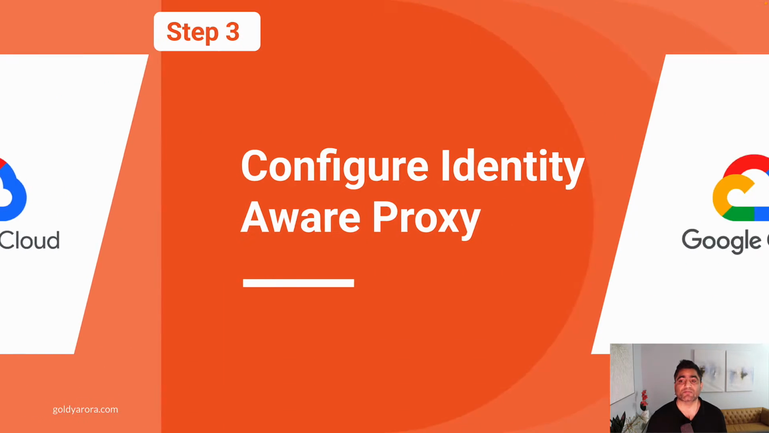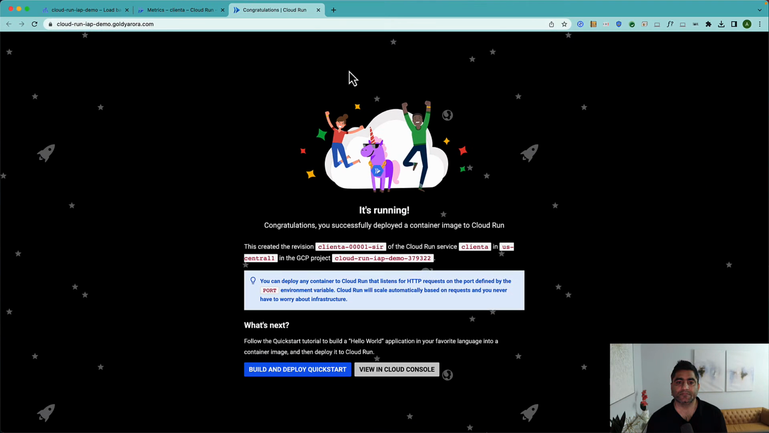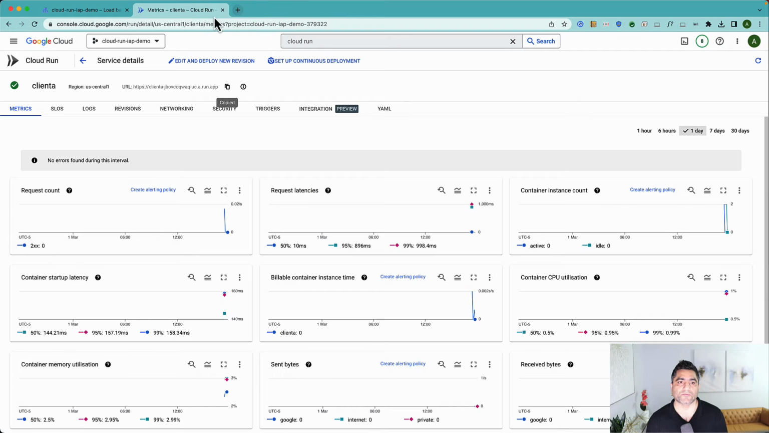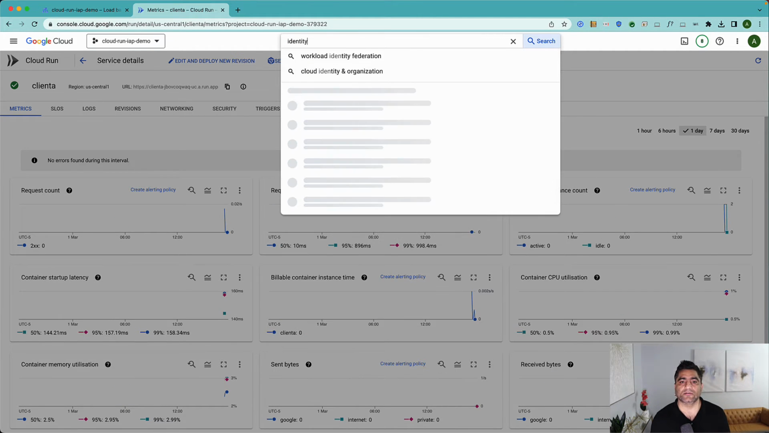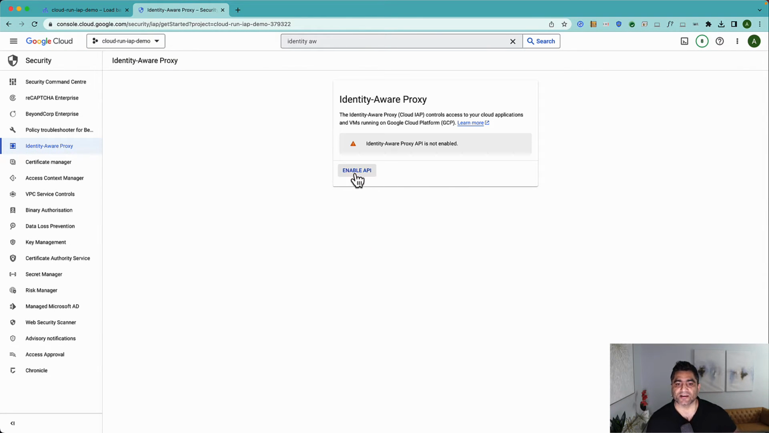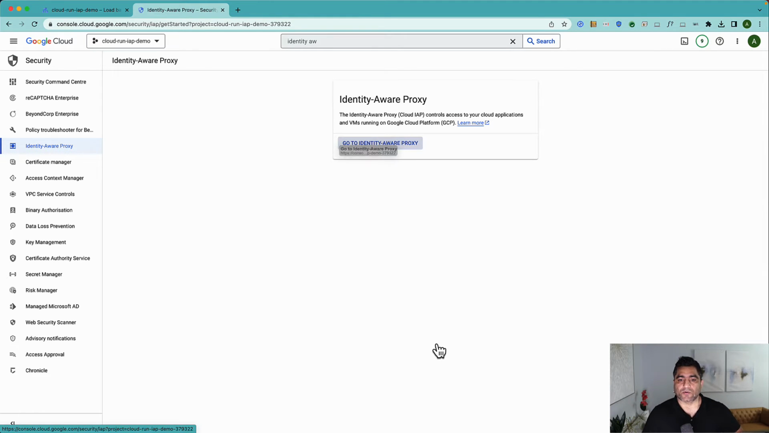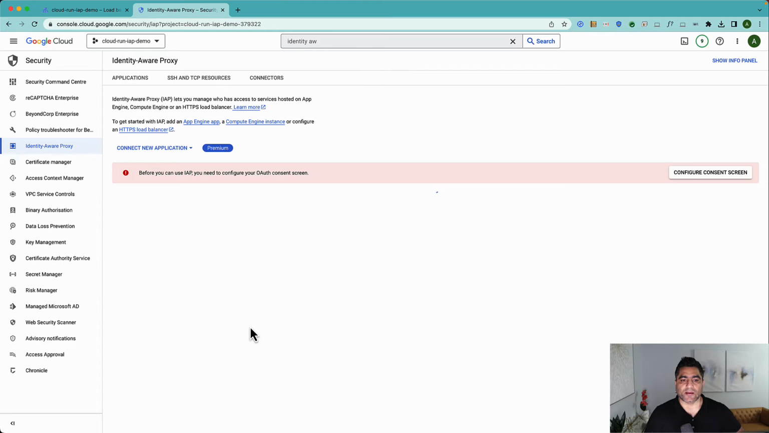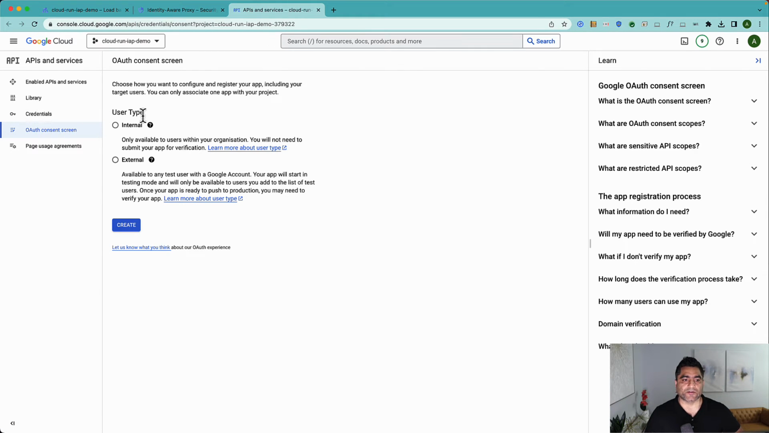Now let's move to step number 3, which is to configure Identity-Aware Proxy. Okay, so I'll go back to my GCP console and I'll say Identity-Aware Proxy. This is the first time we are setting it up on this fresh new project, so we need to enable the API. It may take a few seconds. Okay, so we'll open Identity-Aware Proxy, and then it says before you can configure it, you need to configure the auth screen. So we'll say configure auth screen, and we need to choose the application type.